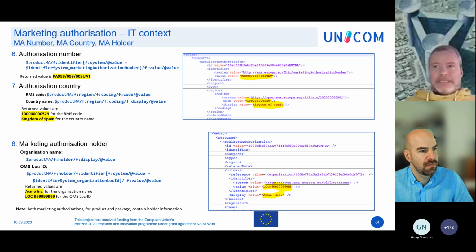Authorization country: starting from the marketing authorization, we will go through region, coding, code, and value. If we want the RMS code, and if we want the country name, we will use the display element. We will query the display element instead of the code element. And here we have an example for Kingdom of Spain, and it's an RMS code.